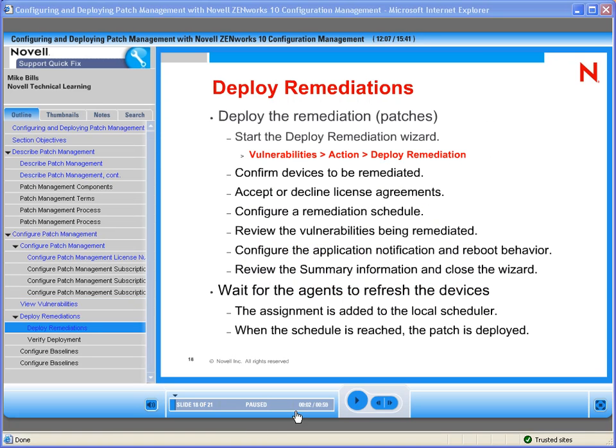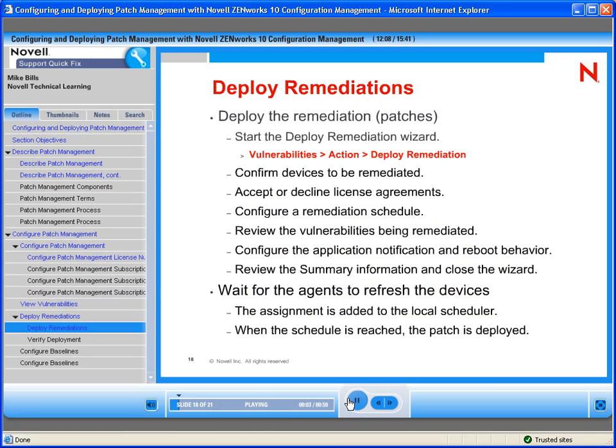After following the previously listed best practices, you're ready to deploy patches by doing the following. Start the Deploy Remediation wizard. This is done by selecting Vulnerabilities in the Zenworks Control Center, choosing Action, and then saying Deploy Remediation.